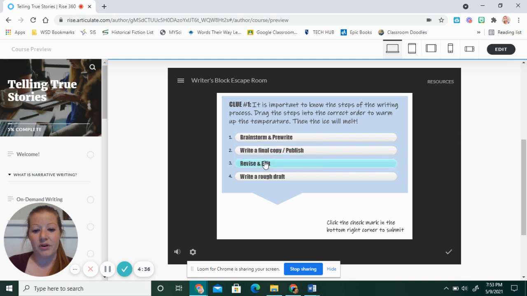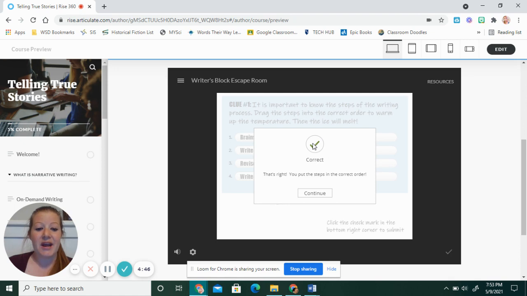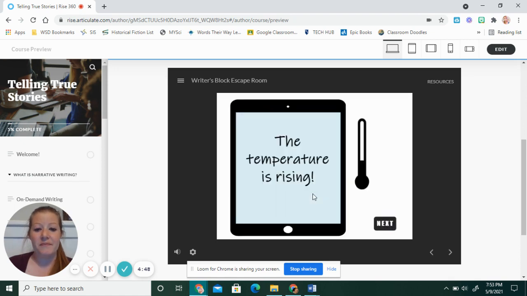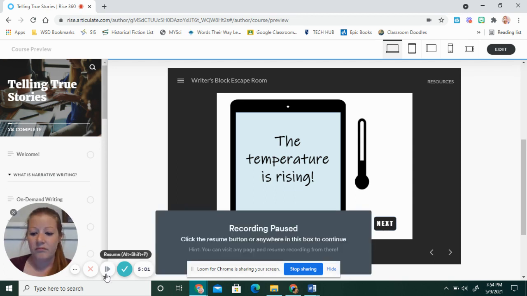Once they get the right order, which matches what we've learned in class, they will get a correct prompt. Correct, that's right. You put the steps in the correct order. And then once they hit continue, they get a sign that the temperature is rising with the thermometer as a visual to show them that they're going in the right direction and warming up the room.